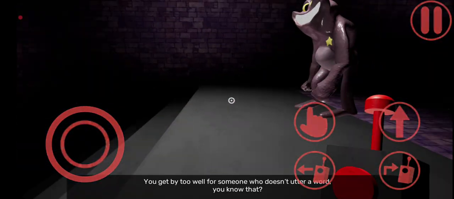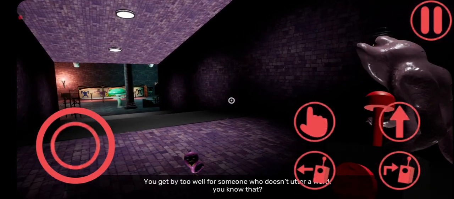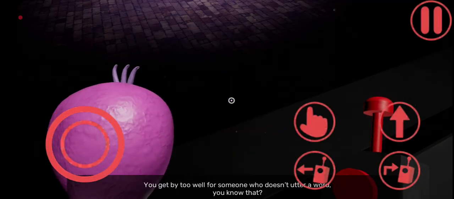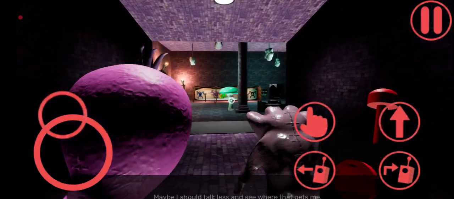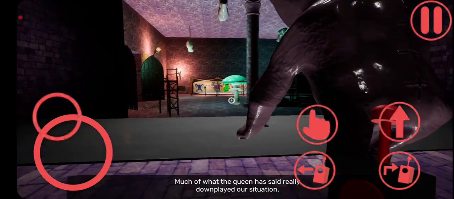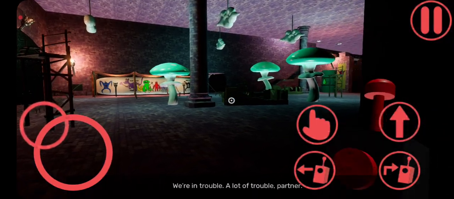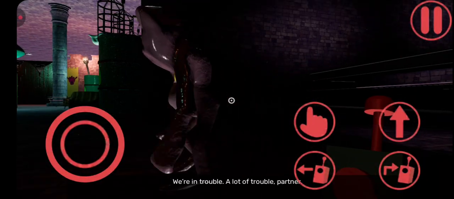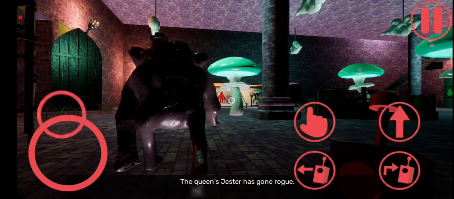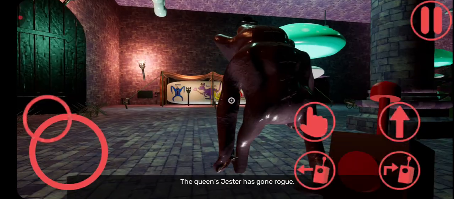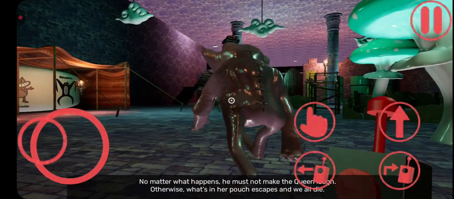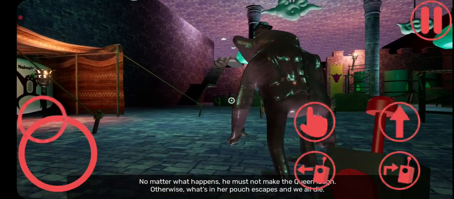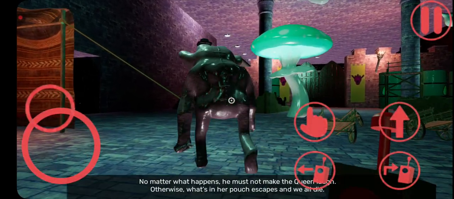You get by too well for someone who doesn't utter a word. You know that? Maybe I should talk less and see where that gets me. Much of what the Queen has said really downplayed our situation. We're in trouble. A lot of trouble, partner. The Queen's Jester has gone rogue. No matter what happens, he must not make the Queen laugh. Otherwise, what's in her pouch escapes, and we all die.